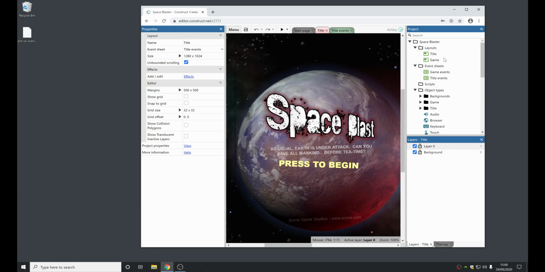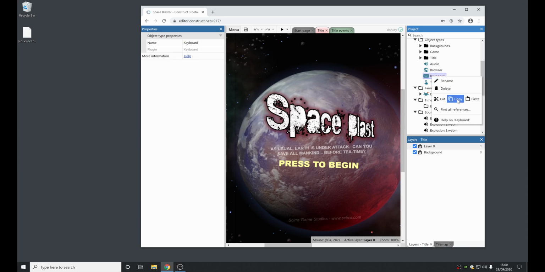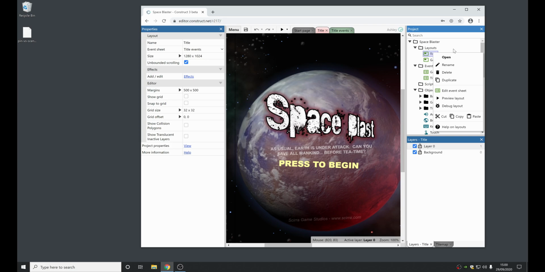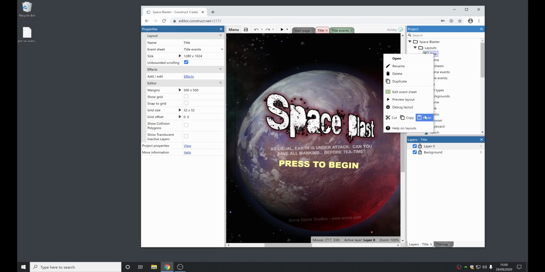In the project bar up here, there are now options for cut, copy and paste for everything that appears here, including families, object types, event sheets and layouts. And this should be a really useful way to help you move resources between projects. So for example, if I want to take this title screen from Space Blaster and move it to another project, I can copy it there.